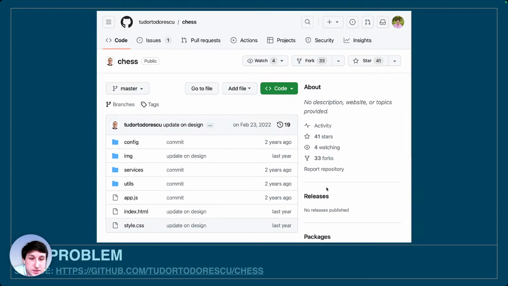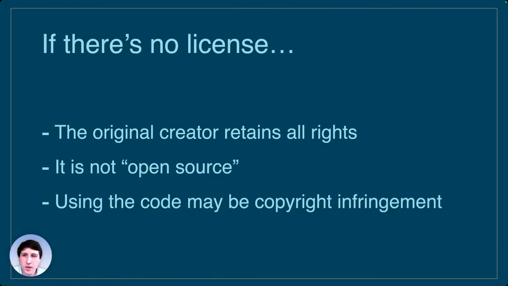Without a license that specifically gives the right to you to reuse the code, by default, the original author owns all of the rights to the code and retains full copyright and can actually later on sue you if you went and used this code in your own app. And you might say that doesn't make sense. They obviously had the intention for me to be able to see the code, but intention is not enough. Intention is only part of the battle. So if there's no license, the original creator is retaining all the rights. It's not actually open source software.